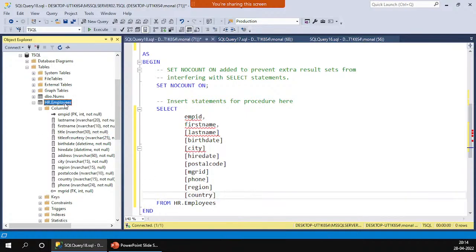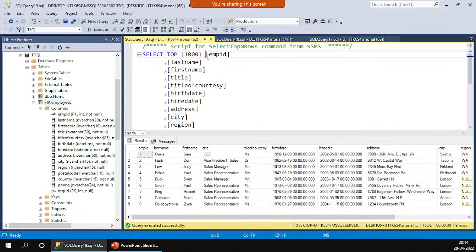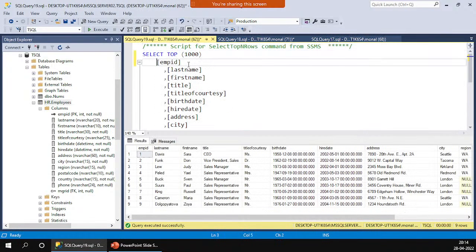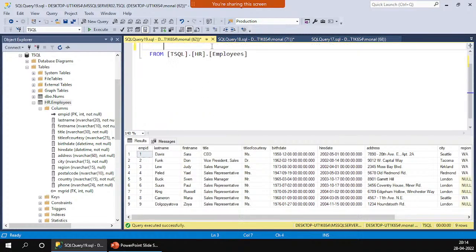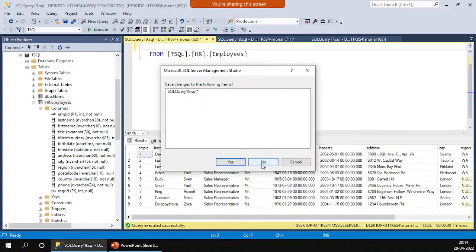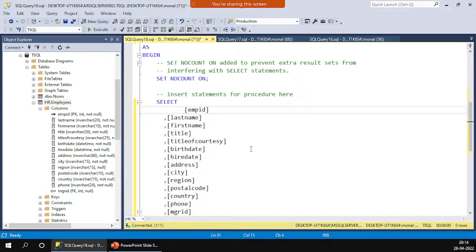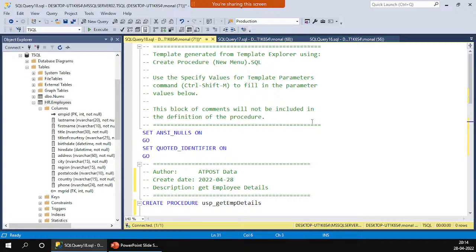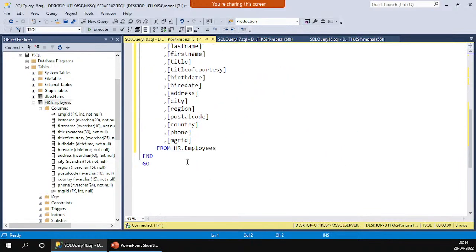Or otherwise I can take all the columns from here itself. We put all the column names here. And to create a stored procedure, I have given the details here. Okay, so this is the stored procedure.